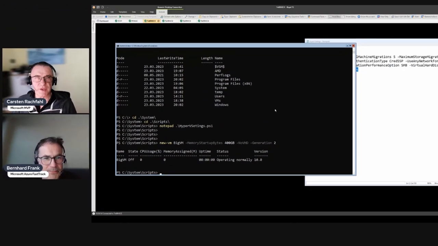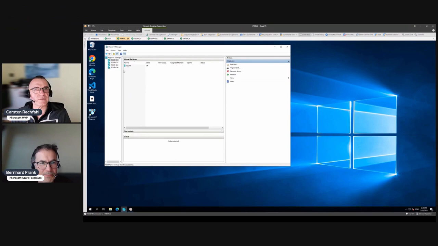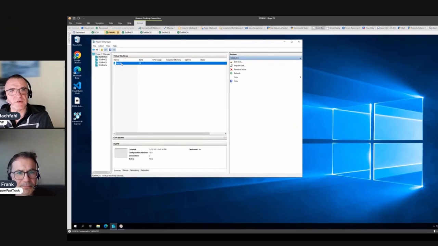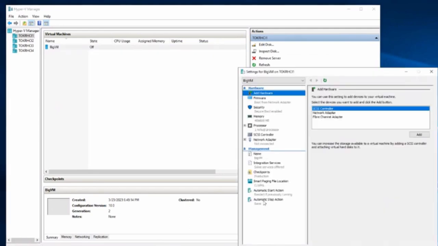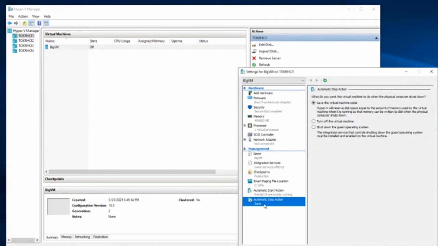And if you create a VM, we can see it here. We have Hyper-V Manager here. Here's our BigVM. If we look into the settings of the VM, we see that the automatic stop action is Save. So when the Hyper-V host is shut down, it will not shut down immediately. It will try to do the automatic stop action on every VM that is running. And if it's Save, it will save the memory to disk. So we have 400 gigabytes of memory, so we need a lot of space there.